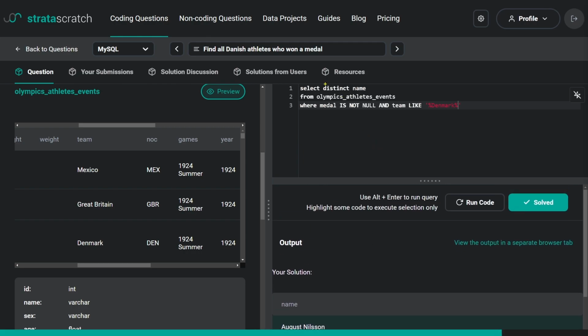So quick recap, we have to find all the different names where they won a medal and their nationality is Danish. The way we find that out is by checking if Denmark is part of their team name, because there can be Denmark or it could be Denmark/Sweden. But if it's Denmark/Sweden, how is he Danish? What if he is Swedish? It really doesn't make sense. But this is what they wanted, so we answered the problem. We solved the problem.